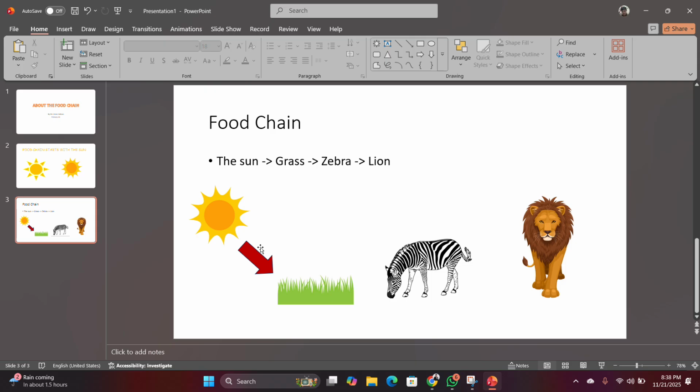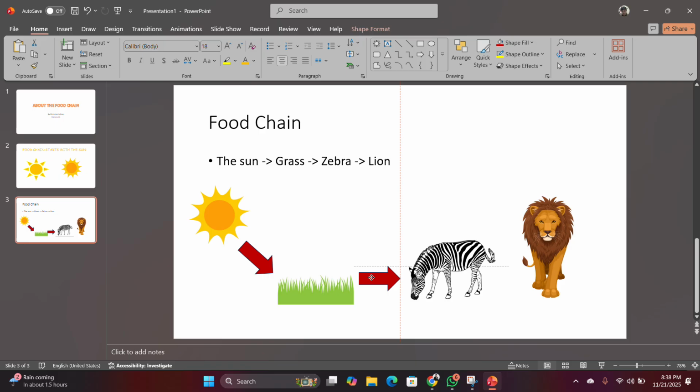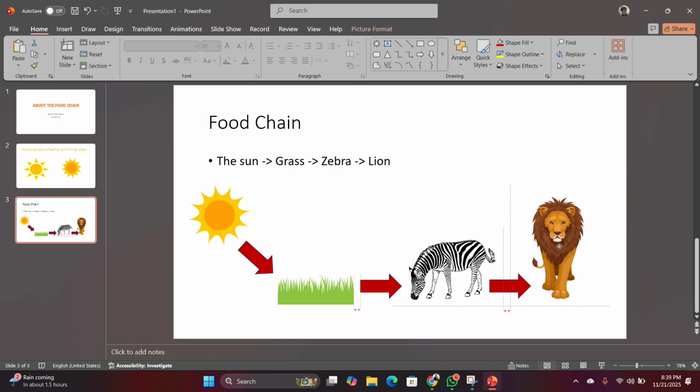What you have to do is add more arrows to show the food chain. Rather than making it manually, you can click Control C to copy, and then Control V, like this, and then change the direction, adjust the distance. Same thing, click the shape, Control C, and then Control V, put it in the middle of zebra and lion. Adjust the distance to make it more natural.